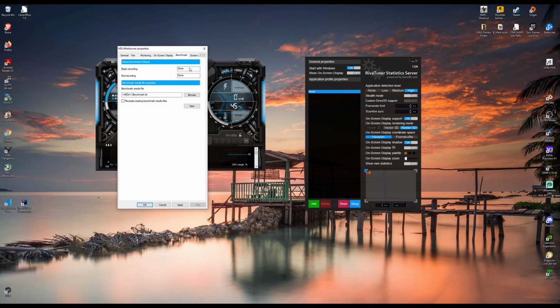Now, this gives you a start, a stop, and a location for a text file that it's going to keep, and the ability to view that file when you get done with it. So we're going to select something to start and something to end the benchmark, and you want to select something you're not going to use during gameplay. So you don't want to use WASD or F or Q or anything like that. You want to select something like Control and something or Alt and something. That way you're not going to hit it by accident.